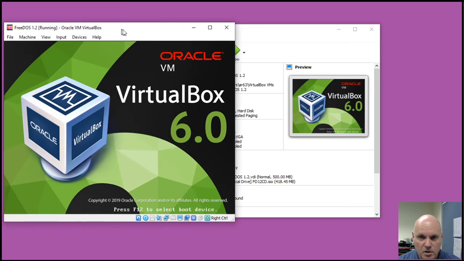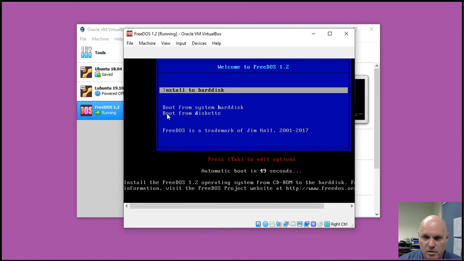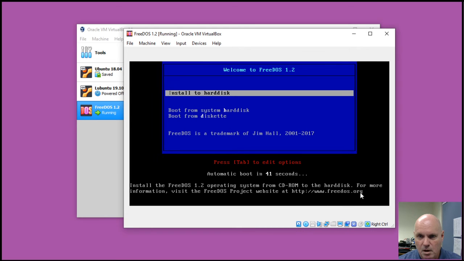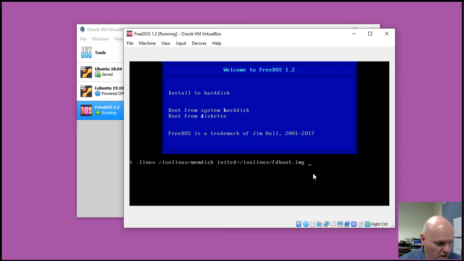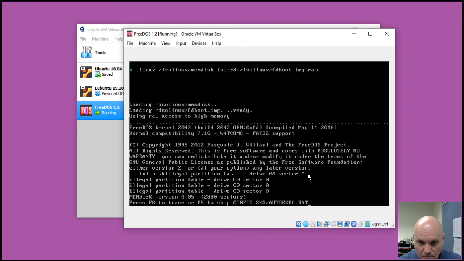And started on another screen. Let me drag it over. So here's that boot menu. Remember, we had a warning about this on the FreeDOS website that when we were running under VirtualBox, you should hit the tab key and add the raw keyword here. So we'll do that. So space raw and then enter.